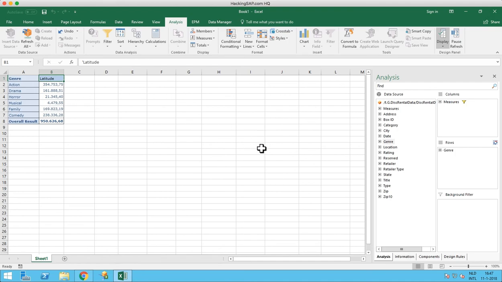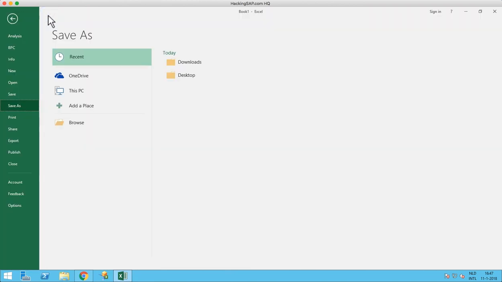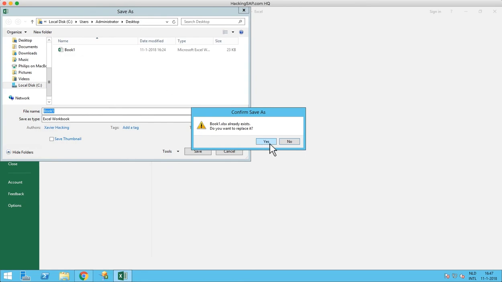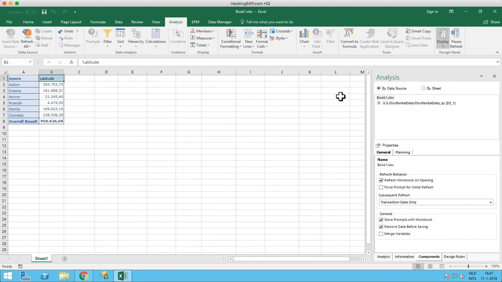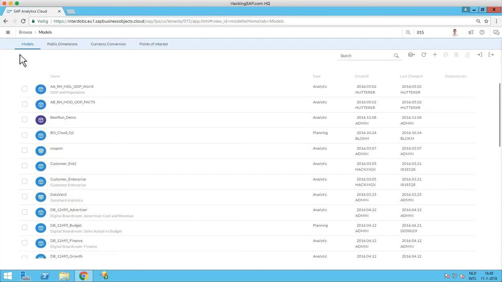So what we saw is that we are also able to save this workbook. So let's hit this one and also remove the data before saving. We can now save the workbook. Let's do that on the desktop. Now let's quit Analysis for Office and go back to the SAP Analytics Cloud.